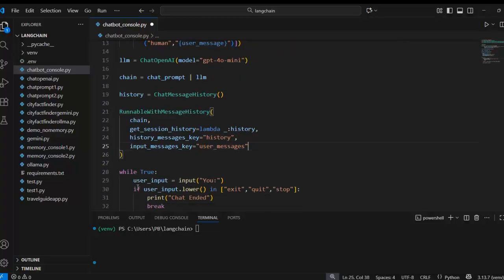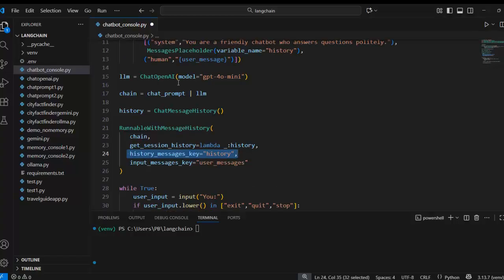Done. Let's format this. So again, I am repeating. This tells the wrapper which memory to use. The wrapper fetches the stored messages from RAM through this history object. This tells the wrapper where to insert those past messages in the prompt. It matches the variable used here with messages placeholder. And this tells the wrapper where to find the new user message so it can add it along with the history, right? Which must match with this placeholder.